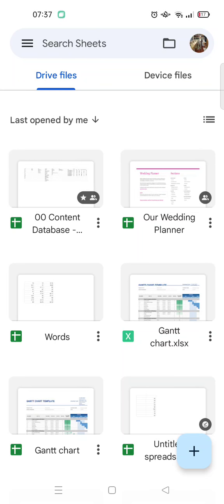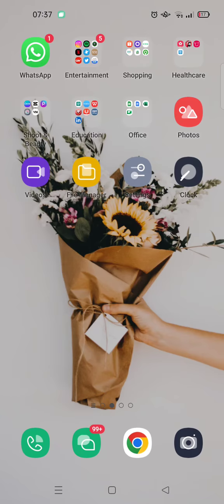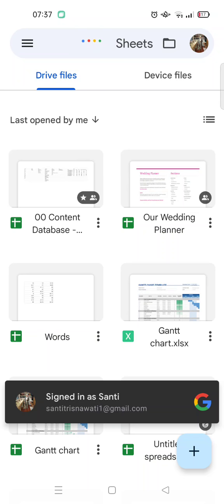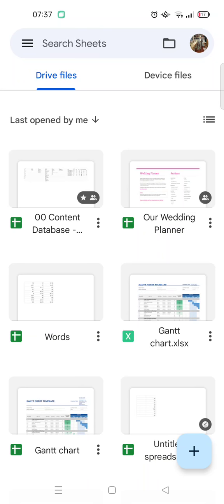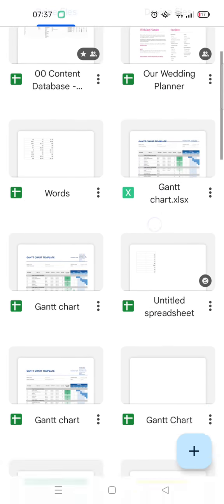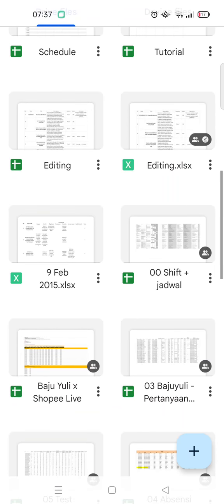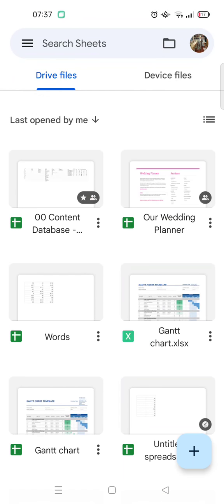I'm gonna show you in this video how to open the Excel file from your phone storage in Google Sheets. So here, this is my Google Sheets app, and as you know, Google Sheets is a part of or integrated with Google Drive. So these are the files on my Drive, or the online files. And if you want to open, for example, an Excel file from your phone storage, you can do just that.